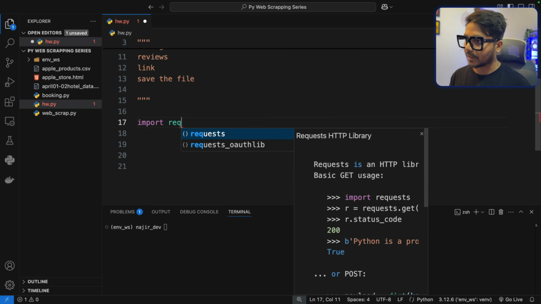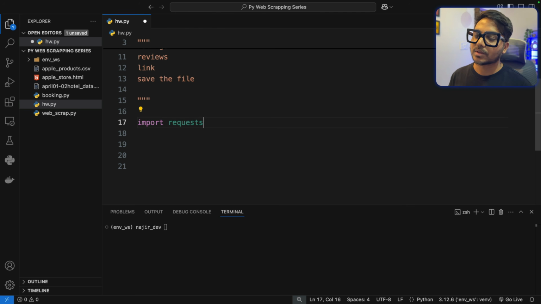I'll say import requests, because we will be sending requests to the website using this requests library. Requests is like when you go to a website, you first send the request, and then you get the data, and then you see it. So we will be using requests to send the request. This is the one thing.